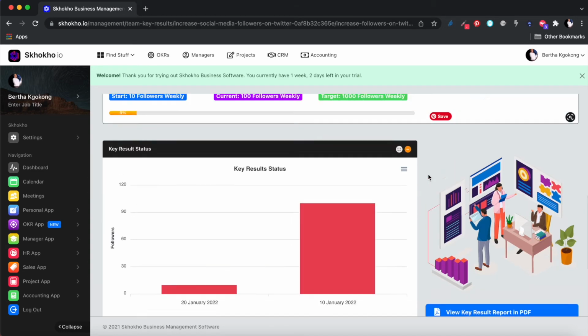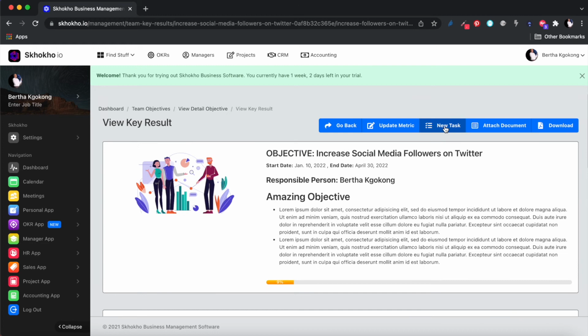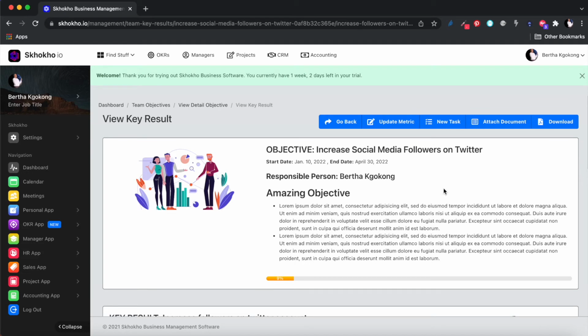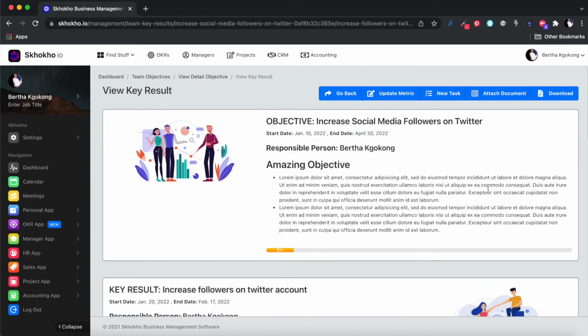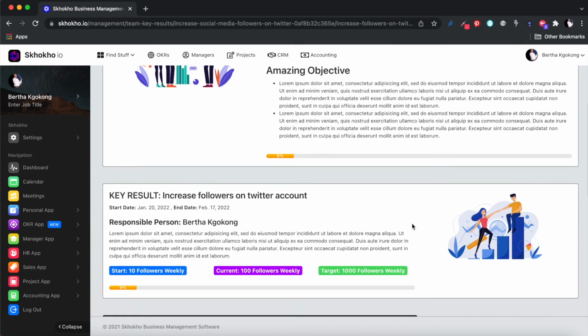You can also enter a task for your key result. An example is, say you would like to create a new Hootsuite account to help you schedule tweets on a daily basis to keep your social media posting consistent. You can enter this task to remind yourself, or assign it to a subordinate to complete. Think of tasks that will help you move this key result forward and enter them.